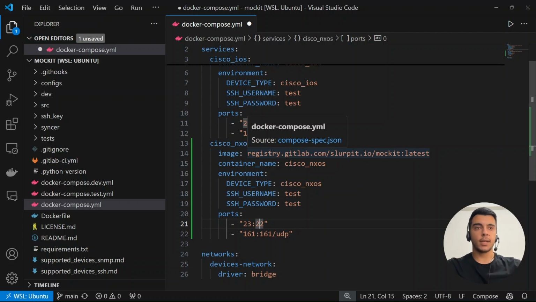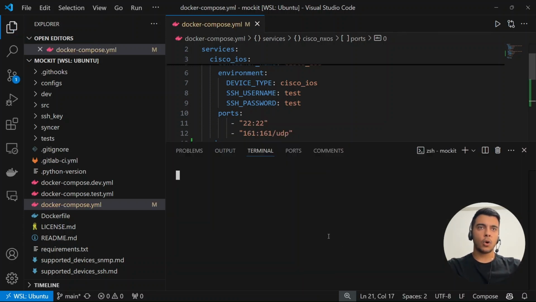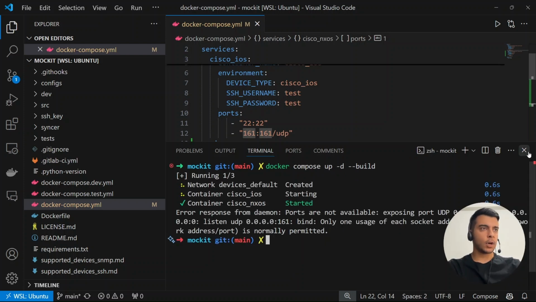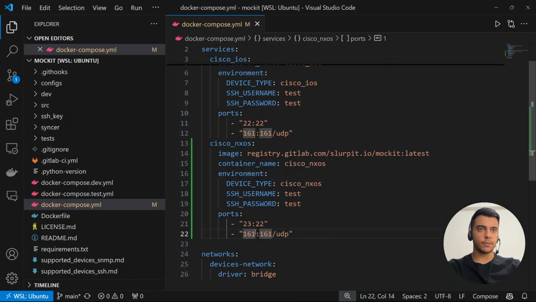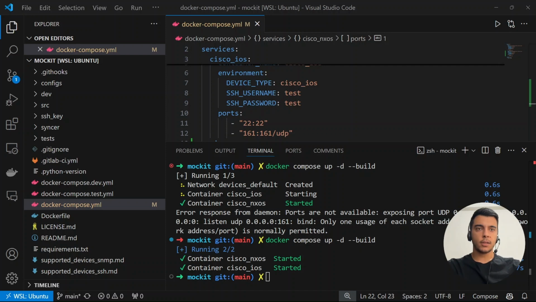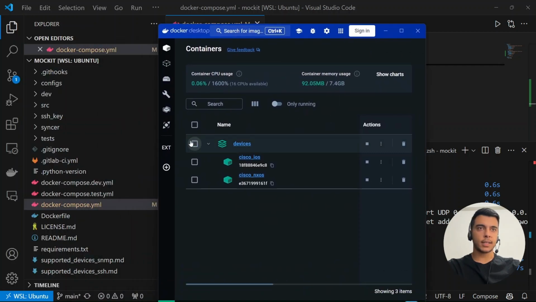They're like isolated. And I am going to save it and go to my terminal, docker compose up -d and build. And I forgot to change the other port, which is for SNMP. This is the UDP port 161. We're going to change it to 62 for the second container. So I'm going to run the command one more time. So the containers are running now. If I go to Docker Desktop, you see that Cisco IOS and NXOS are both running.